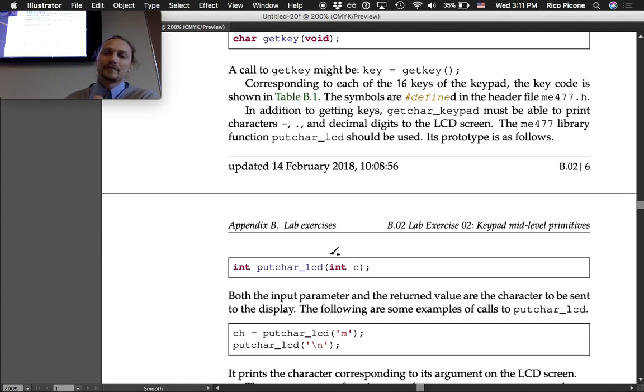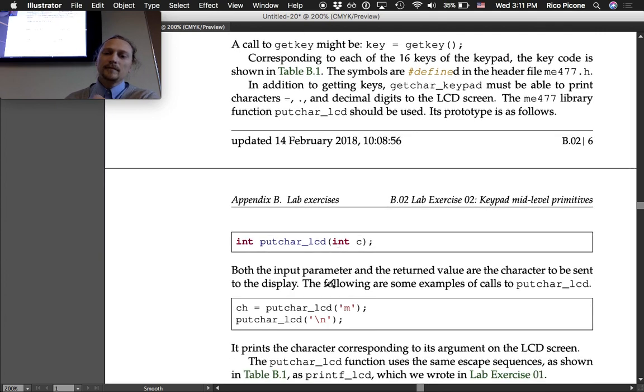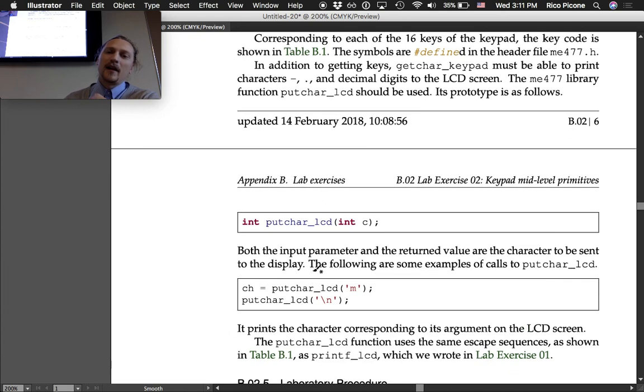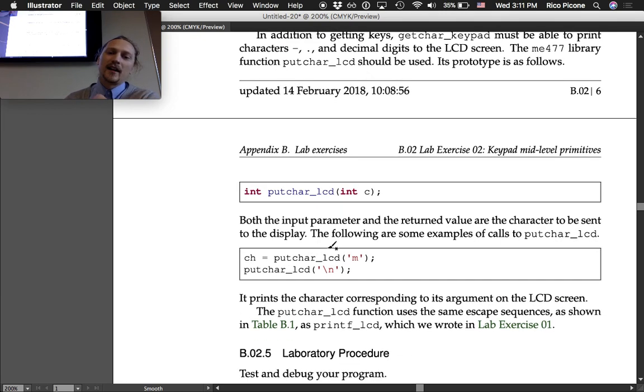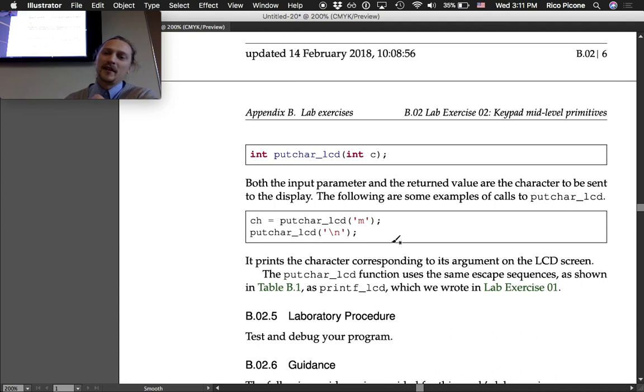In this case, all these interfaces are defined already. You don't have to use anything, you just press the button. We'll write this one next week too. So putchar LCD will be written next week. For now, you hand it the character, and it will print it to the screen. The following are examples of calls. You could do putchar LCD and then give it the character M. You just wrote a character literal by putting it in quotes, and it goes to putchar LCD.